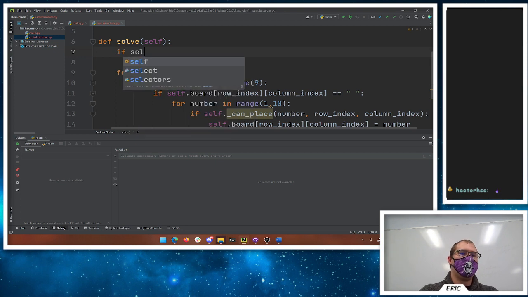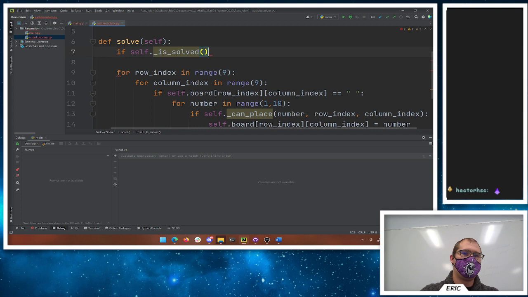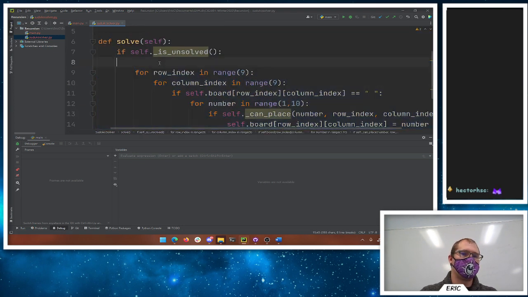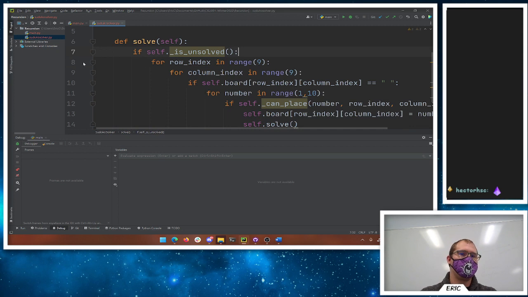So if self.is_solved, and really this is if, I don't know, how about unsolved here? So if it's unsolved, we'll keep on going. As soon as we call solve, if we are solved, stop. We don't need to do anything else.